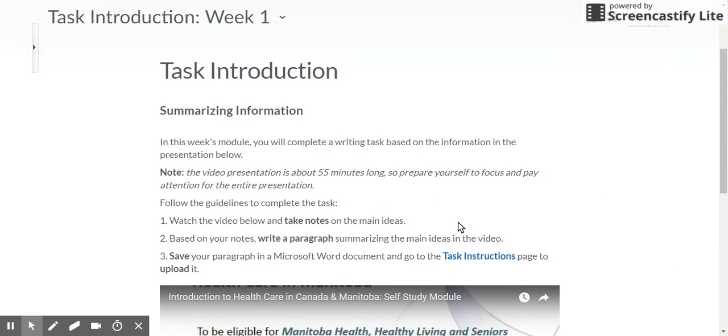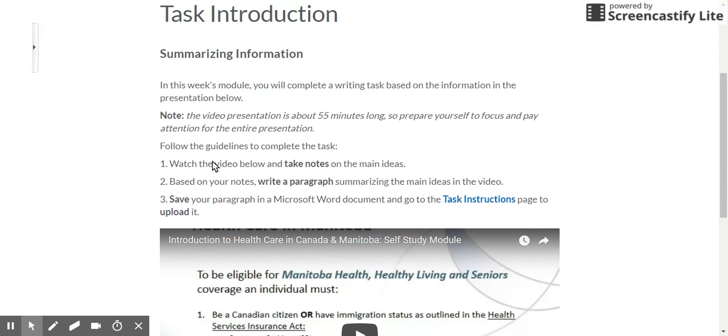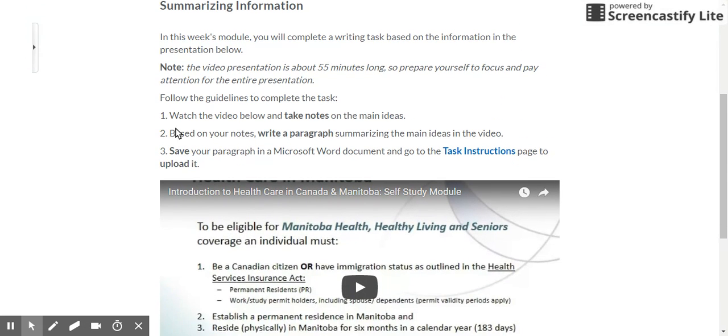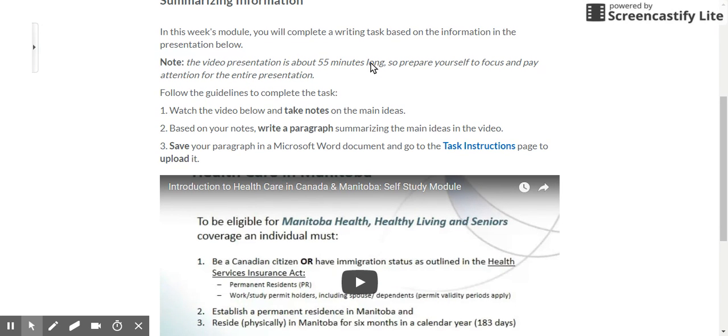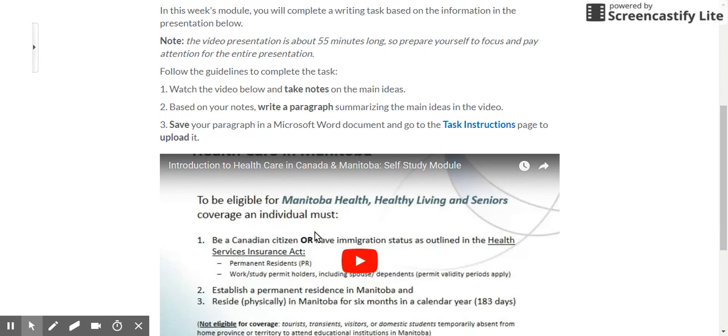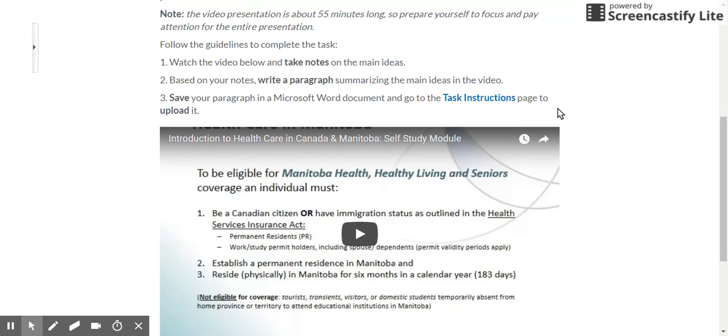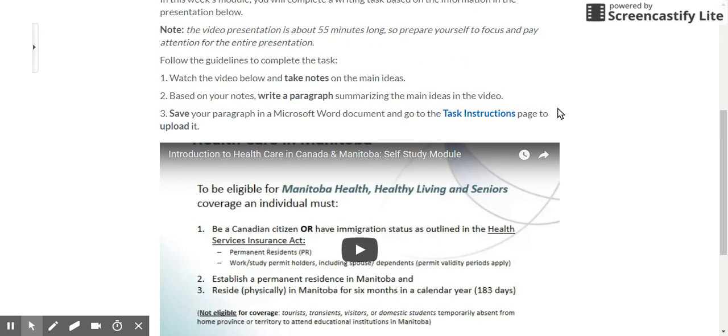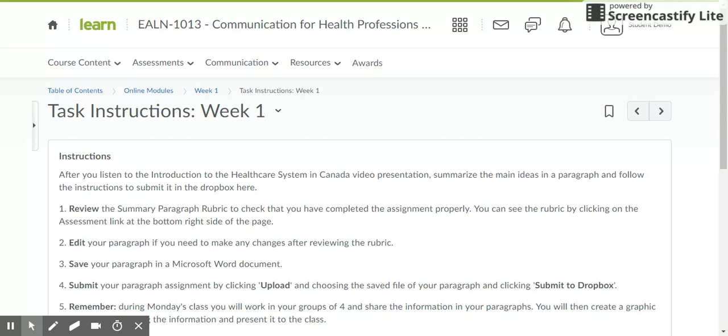The task introduction has all of the instructions you need to complete the task. Here you'll see that you need to prepare to watch a presentation that is about 55 minutes long. The presentation video is below, and the instructions are just above the video telling you what you're going to be doing. After you finish watching the video and taking notes, you can click the task instructions link to go to the task instructions drop box.